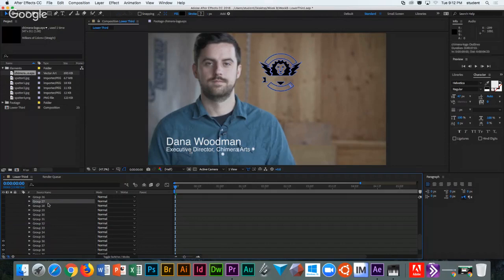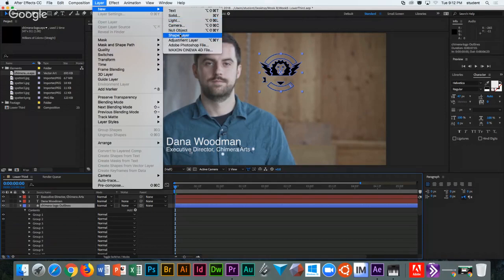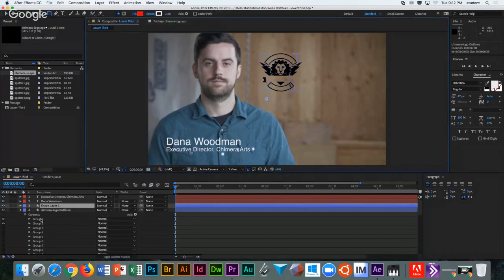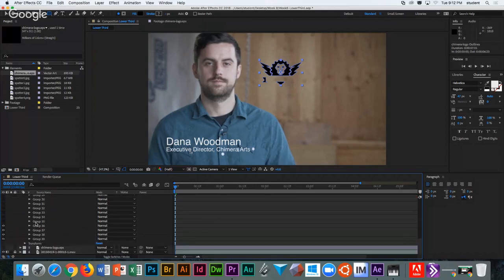The next thing you could do is create a separate shape layer. You can come in here and go to create a new shape layer, and take some of these. If we turn that off, that's the whole outlines. If you wanted to take that outline, so everything from group 1 down to group 35, that might be a little bit much.